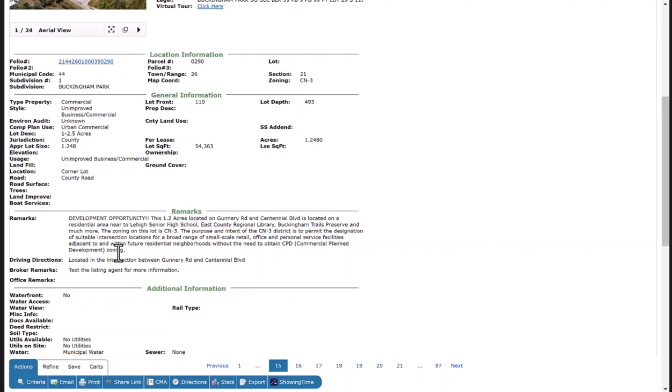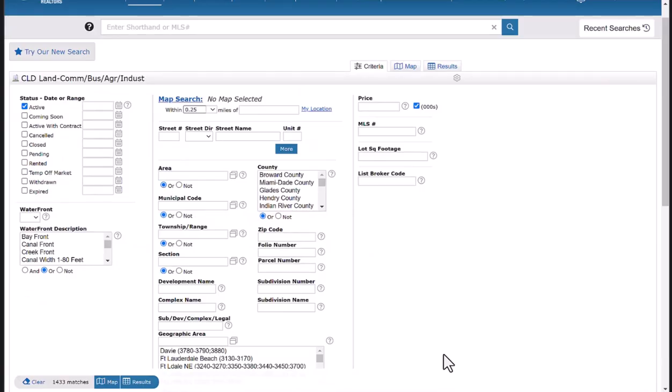So it looks like this land is CN-3. It's used primarily for retail and office or personal service specifically. Okay, we're going to perform one more commercial land search. This one is fairly common.